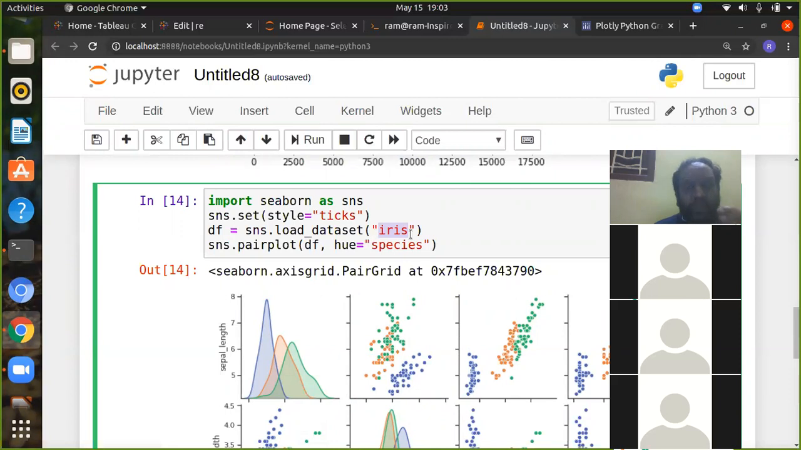This is the default one, the data set which is in Seaborn. I need not load any data set separately for Iris. This is a data set which is supported in Seaborn.